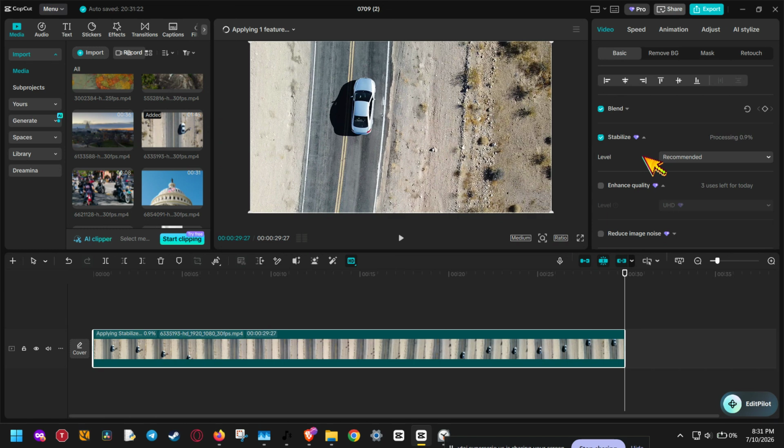CapCut will then start analyzing your clip in the background. Depending on the length and quality of your video, this may take a few moments, so give it a little time to process. Once the analysis is complete, you'll see a drop-down menu underneath the stabilization option. This is where you choose how strong you want the shake reduction to be.